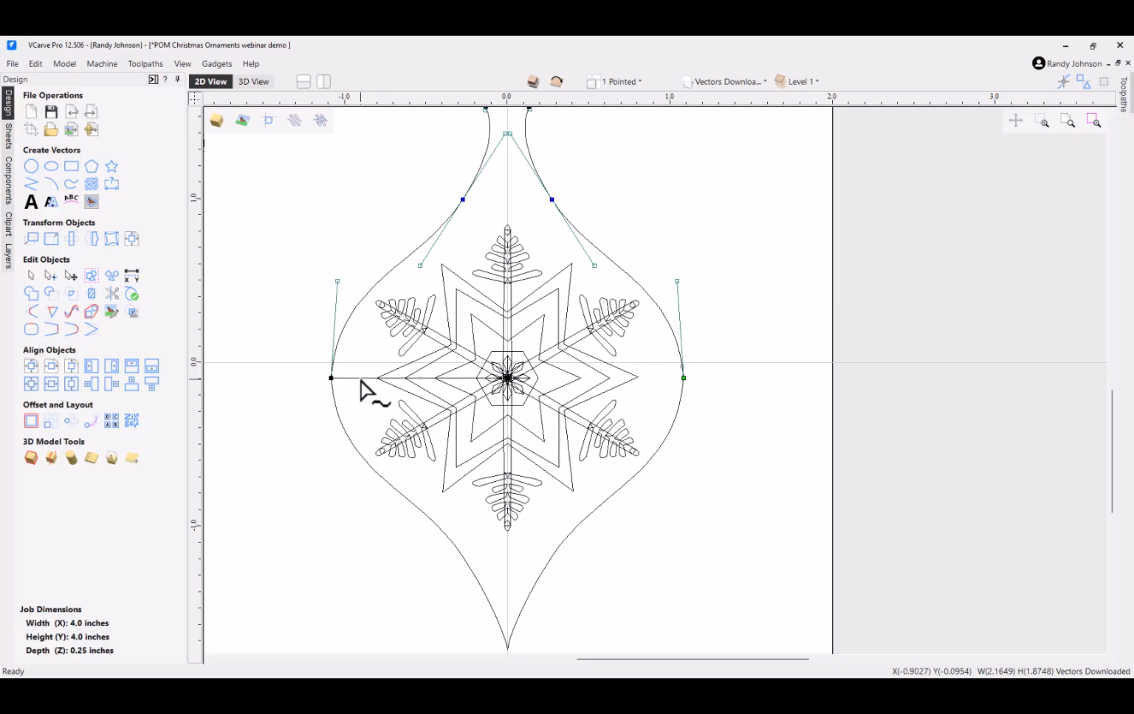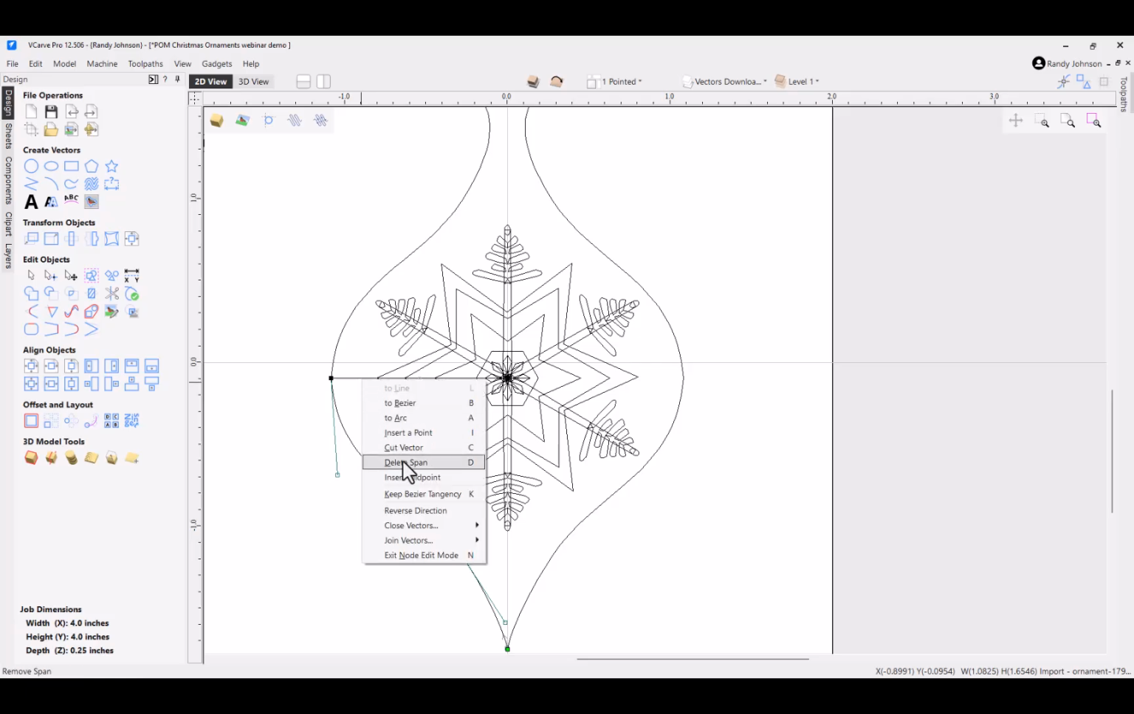We'll click on this one. Delete that span as well. And then one more time. So we've got the outside shape all cleaned up now. Now we need to focus on the inside.